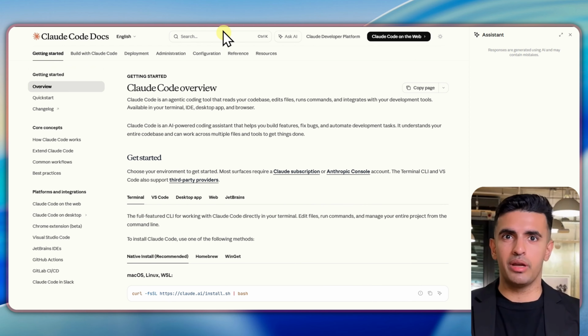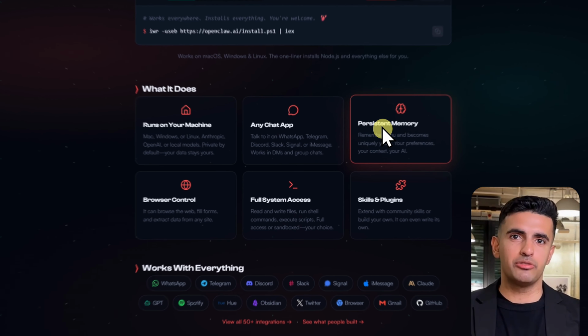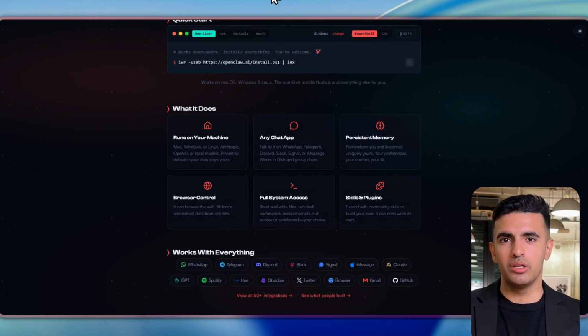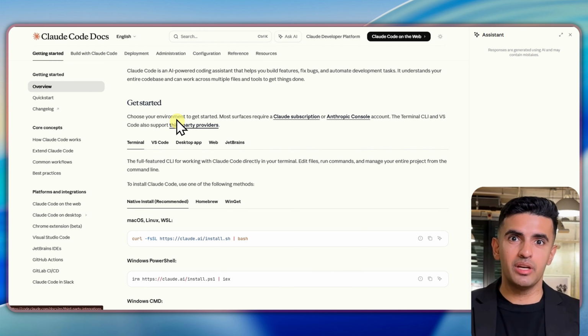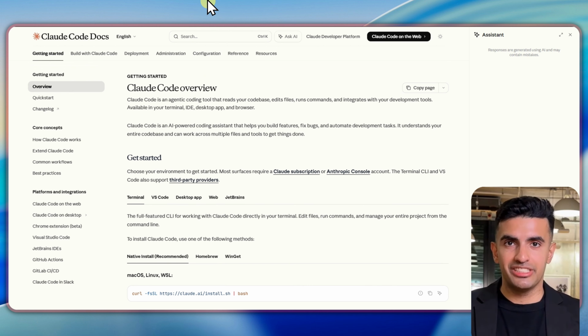Like OpenClaw, it runs locally on your machine. Like OpenClaw, it can access files if you give it permission, but the intention is different. Claude Code is a coding assistant. OpenClaw is a personal or work automation assistant. Claude Code lives in the developer workflow. It is designed for building. OpenClaw lives in your broader digital ecosystem. It is designed for managing and automating.